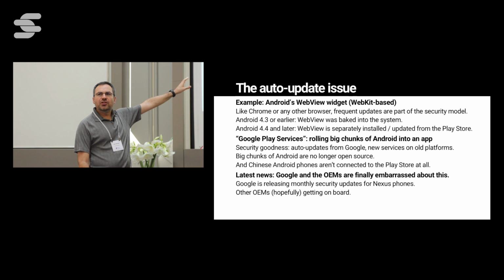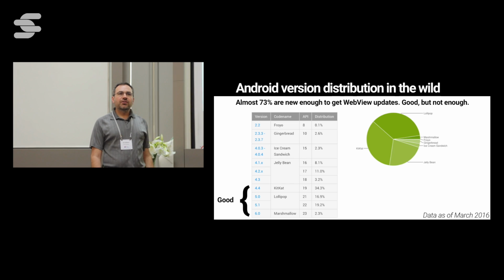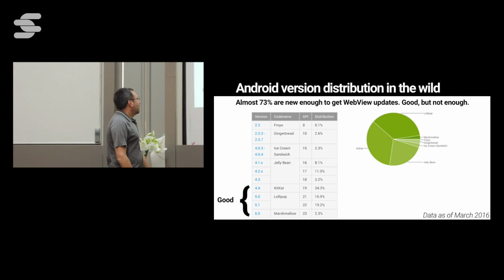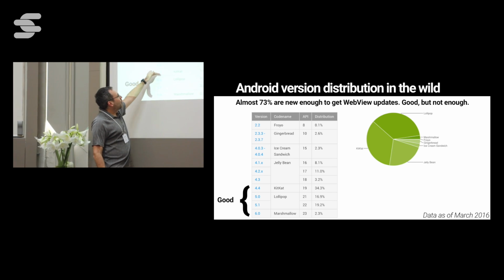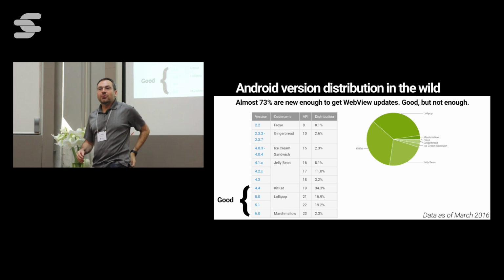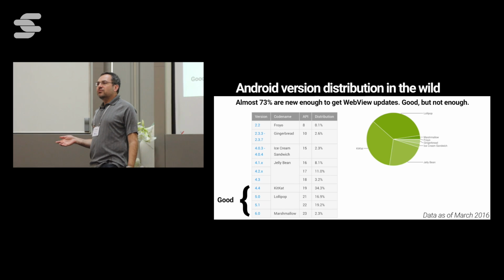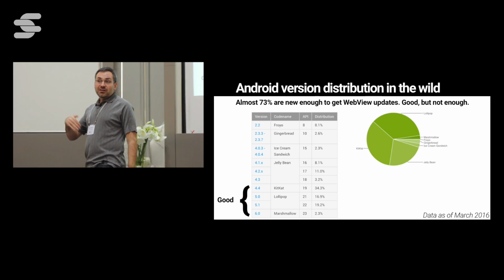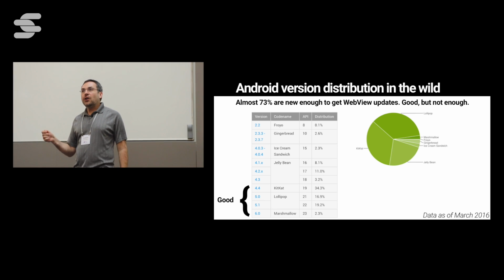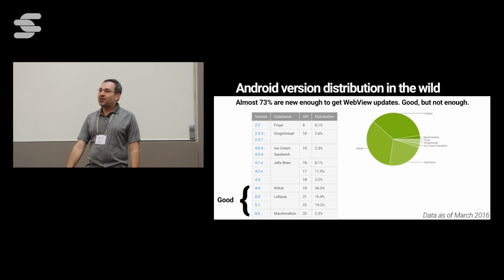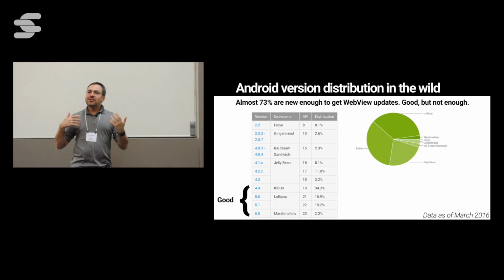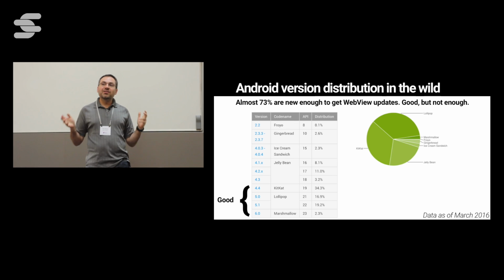So how bad are these numbers in the wild? This data just came out yesterday, and I threw this slide together. So 4.4 and later are, call it, 73% of Android phones in the wild. So that's like 73% of, call it, 1 billion phones are getting the latest security updates. It's the other 27%, 270 million phones, that aren't. So even though the overwhelming majority are getting these updates, the minority is so big that it is still a problem.